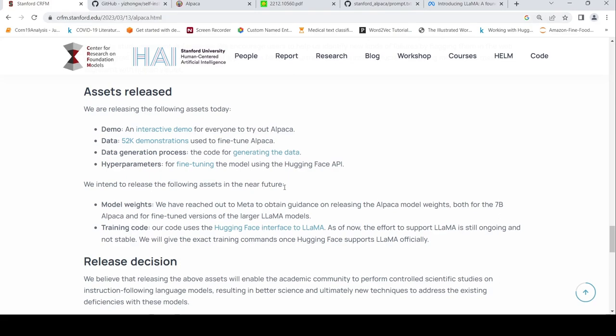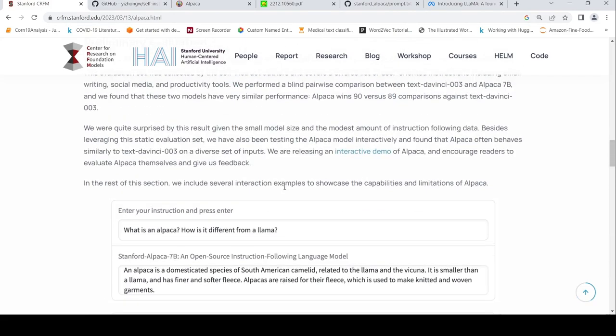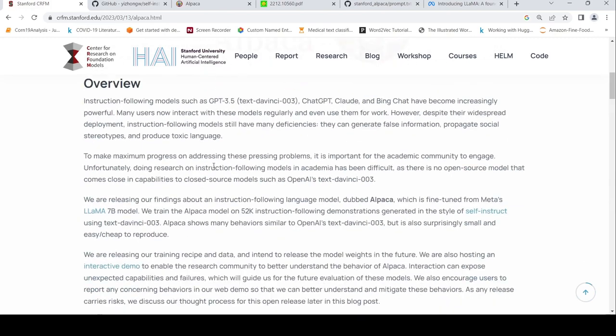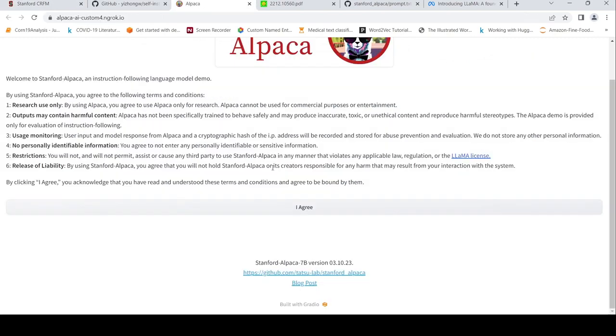Okay. And let's look at the demo. So they have an interactive demo. Once clicked, it leads to this. And I have to agree to these terms over here. So it may not be safe. It may produce inaccurate, toxic or unethical content and reproduce harmful stereotypes. That is used only for evaluation of instruction following. Okay, but let's try it. So user input and model response, they are storing it for abuse prevention and evaluation. Okay, they don't store any personal information. Let's try it.